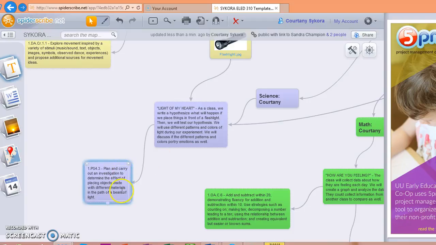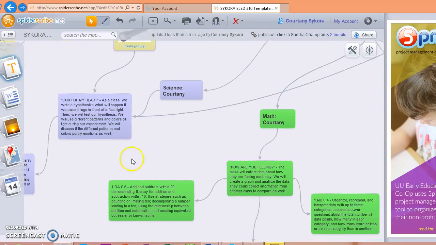So the standard is to plan and carry out an investigation to determine the effect of placing objects made with different materials in the path of a beam of light. So the different materials would focus on the different lights would be probably through a translucent material, the different patterns might be through one thing, the pictures might be a paper, and so on. And we would hypothesize about how they would all affect that.